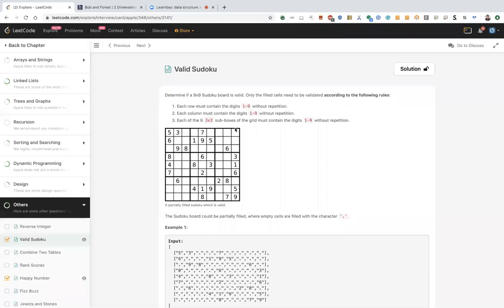And for each row, how many cells do we have? For each row, we have 9 cells, where the values are from 1 to 9. Correct. And each value represents an index in the array. So if you want to represent one particular row, we'll have to create an array of size 10, because you have to represent all the numbers from 1 to 9. That is clear, right?